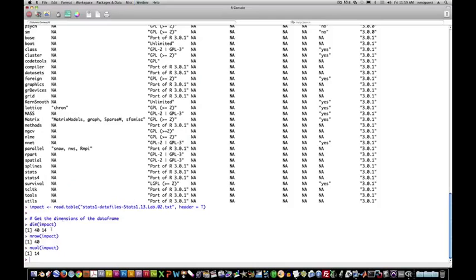Dim impact gives me 40 and 14. What that means is there's 40 rows and 14 columns. And typically in psychological research or medical research, which I would call this more medical research, a row represents an individual person. So there's 40 athletes represented in this data set, and there are 14 columns worth of data. So if I ask just nrow, of course, I'll get 40, ncol 14. Okay, let's go back to the script.